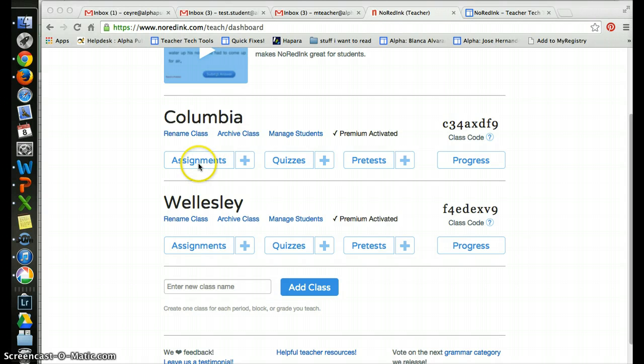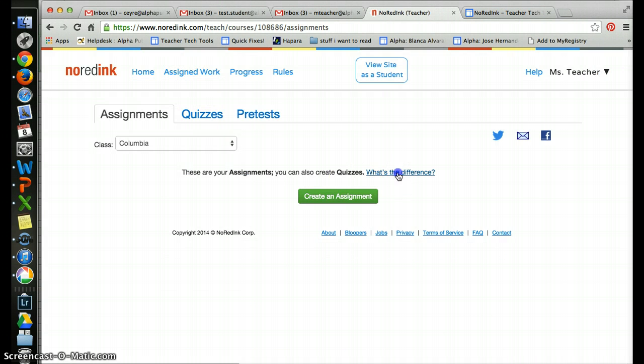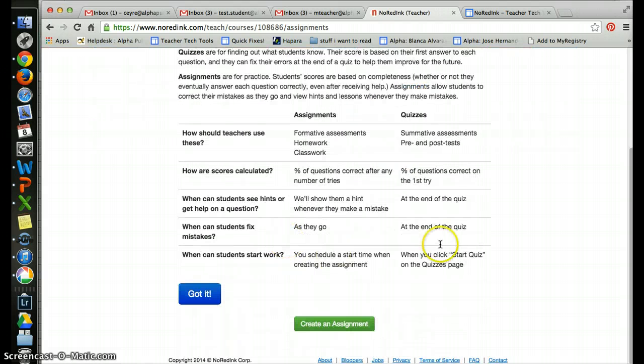So assignments are more for practice, quizzes more for assessment, and a pretest is a diagnostic, something to experiment with. If you want to learn more about the difference between these, you can go here to assigned work, and there's a link here called What's the Difference, and it lays out how they differ and how you can use them.